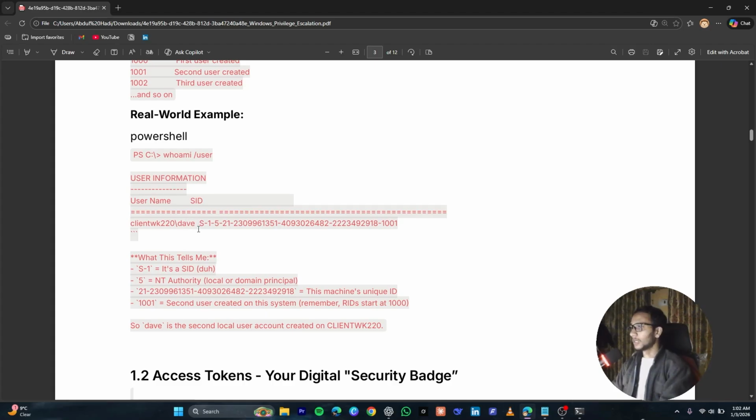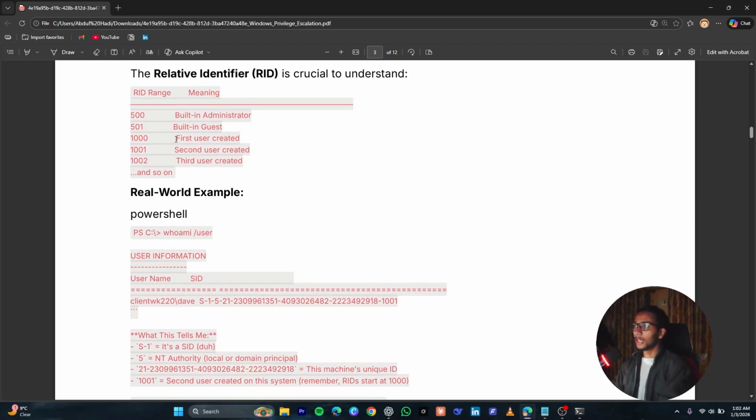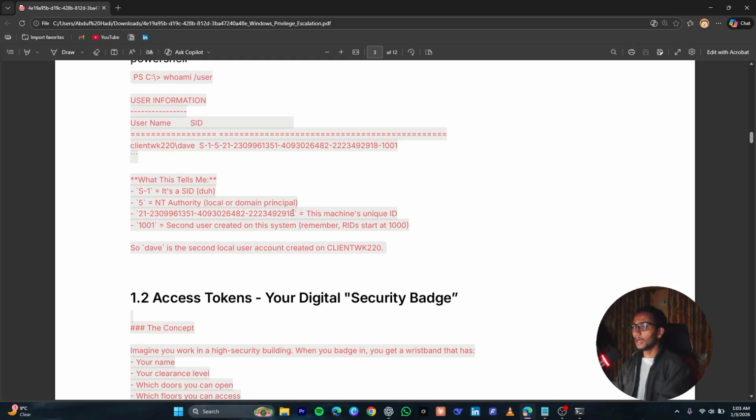Right here, as we talked about, this means SID, and this is always set to 1, and this tells us who gave the SID to that user. This is the unique identifier of the machine that we are logged into, and this is the second user. Remember I told you that if we create the very first user, the RID of that user will be 1000, and if we create the second user, it will be 1001, and so on. So let me open PowerShell and actually show you.